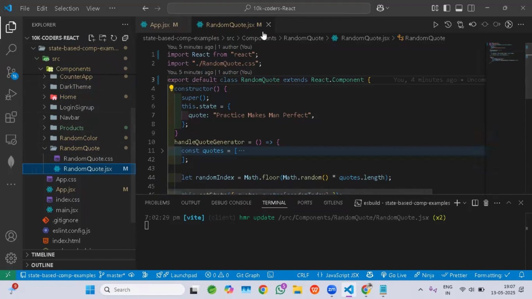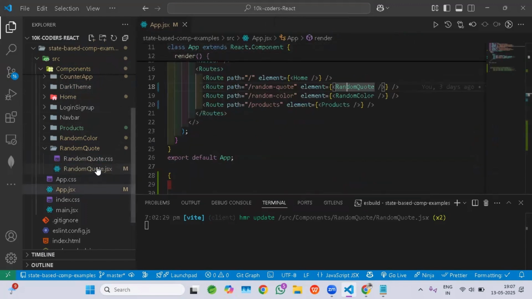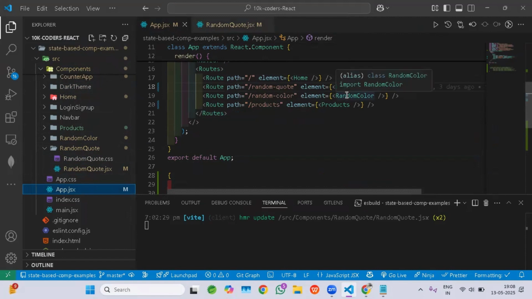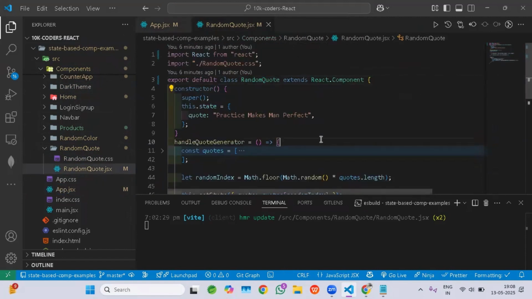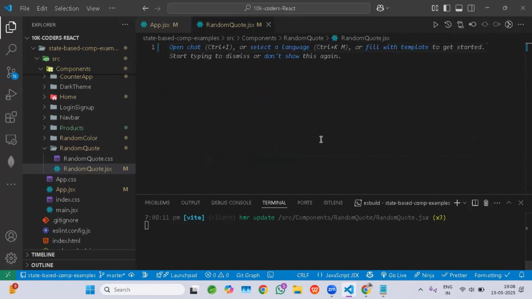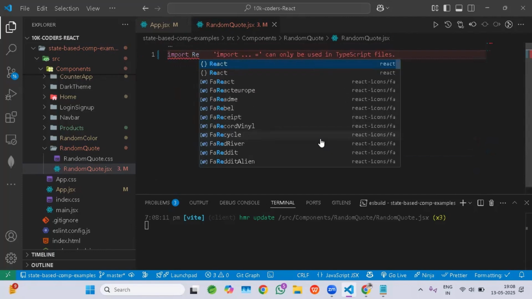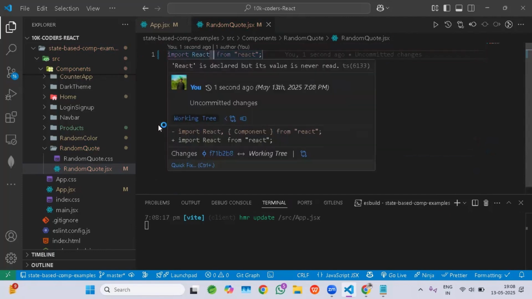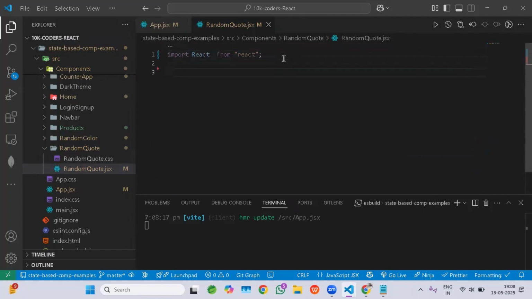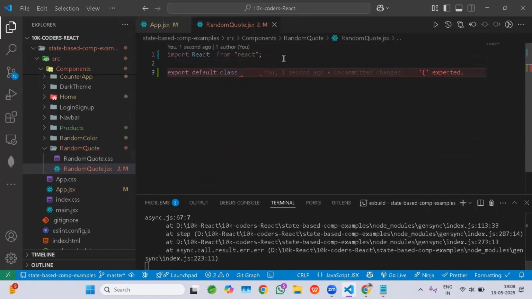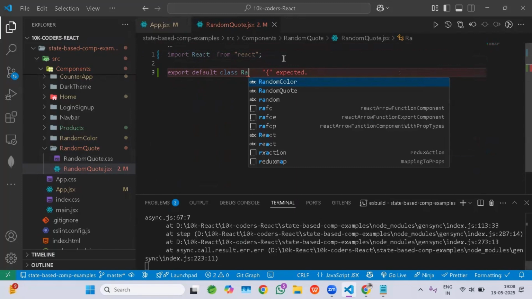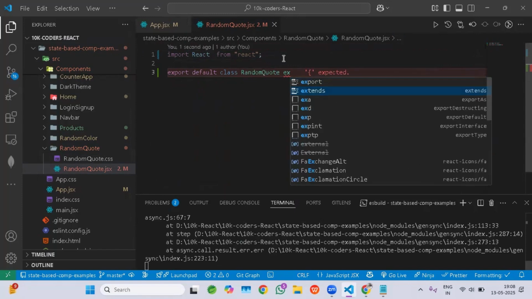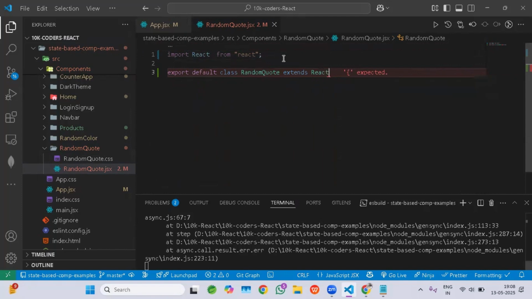I already created the RandomCode JSX file. In app.js, I imported that file. So here I'm importing React from the React library, and here I export default class. Here I am defining the class, the name is RandomCode, and it extends React.Component.